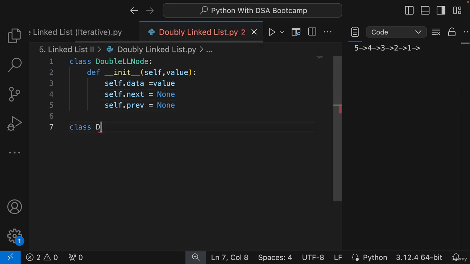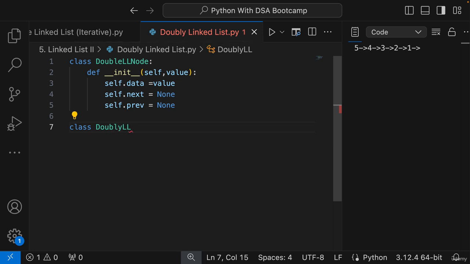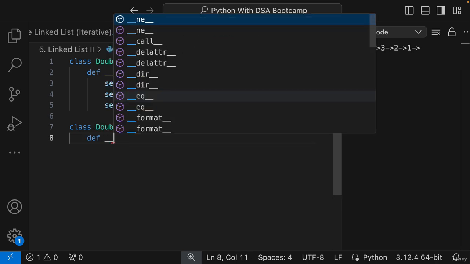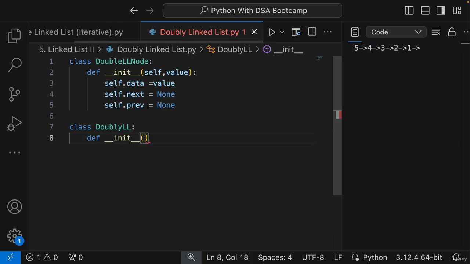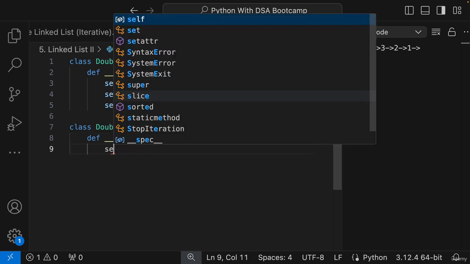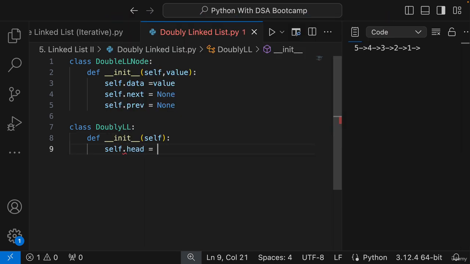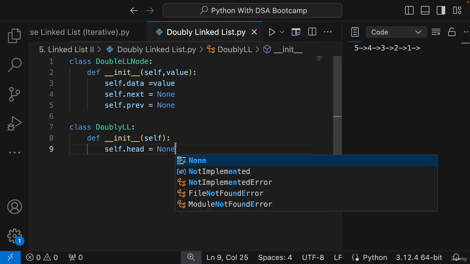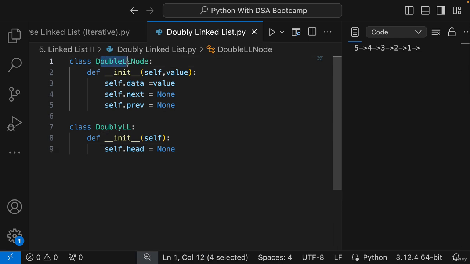Then we will have a class DoublyLinkedList. In this, we will make a constructor, where we will have self, and self.head is going to be None. As of now, initially it will be None. And we will be making note of this.